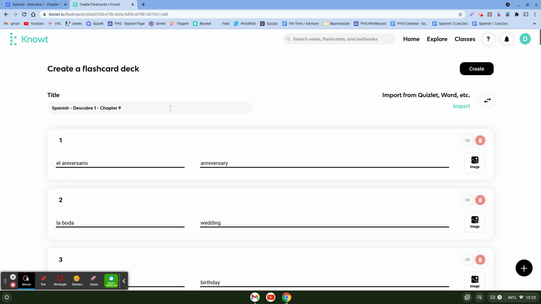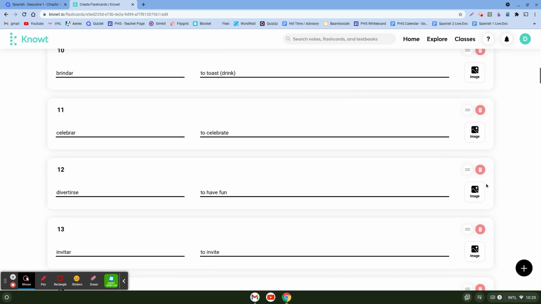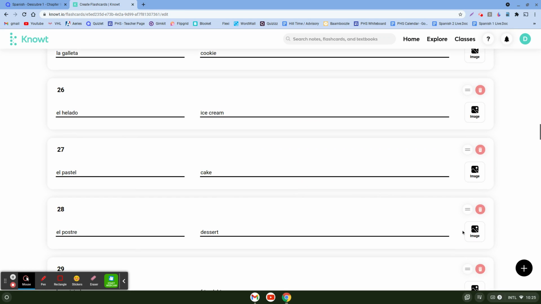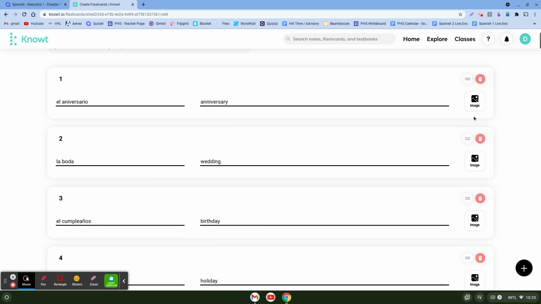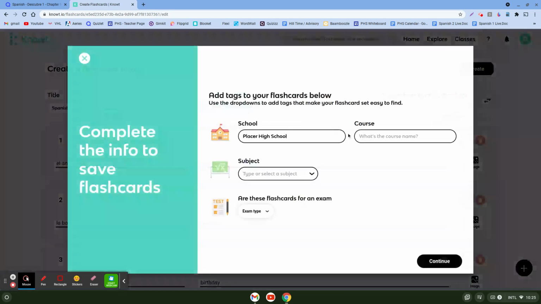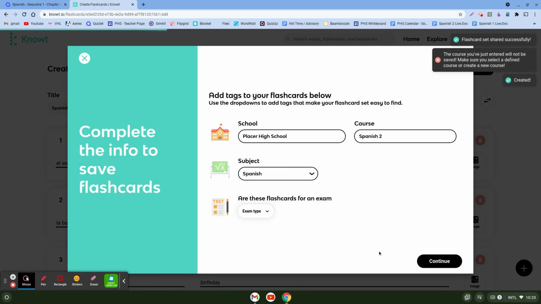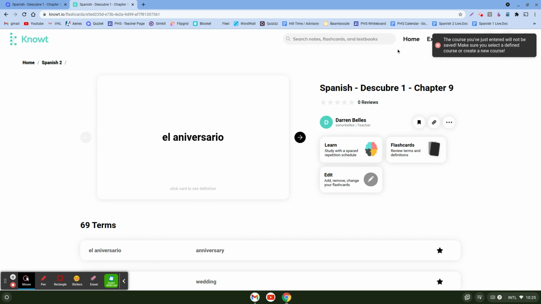It automatically brings over the title that you had, and also if you had images associated with the vocabulary words, it will also bring them over. I don't think I had any images for this one, that's why they're not showing up, but I can show you one in a second that has some images. So then you're going to click create, and you're going to pick the subject, click continue, and then I go back to my home page.